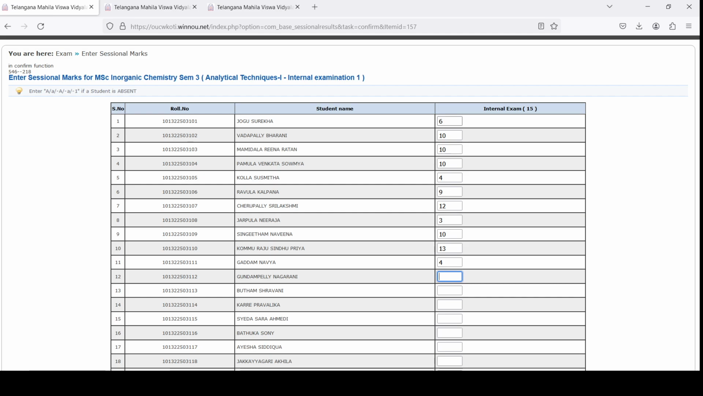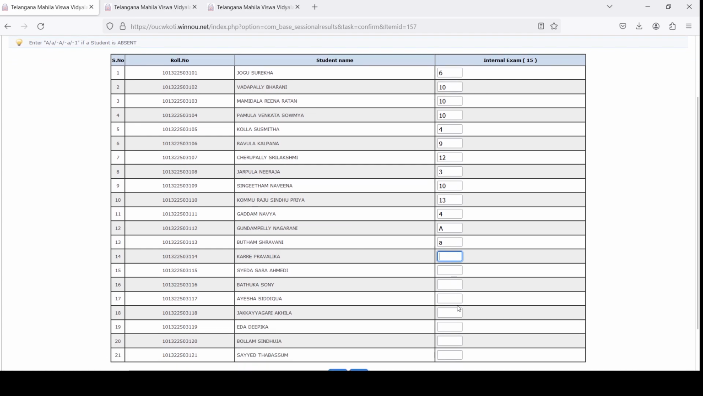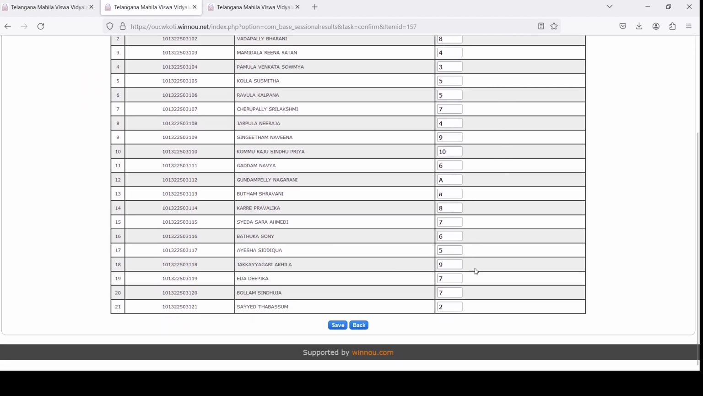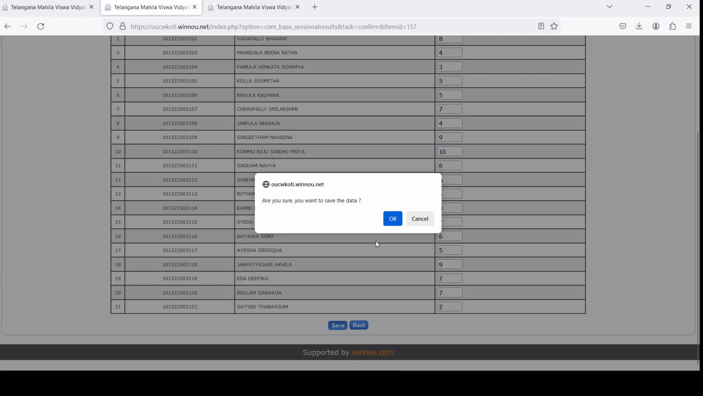Now if a particular student is absent, for that student you have to just type an A, either a capital A or small a, anything is acceptable. So you just enter A for the absent student, right? So once the marks are entered, you can just go to the end and say save. By this the first internal marks will be assigned to those particular students.